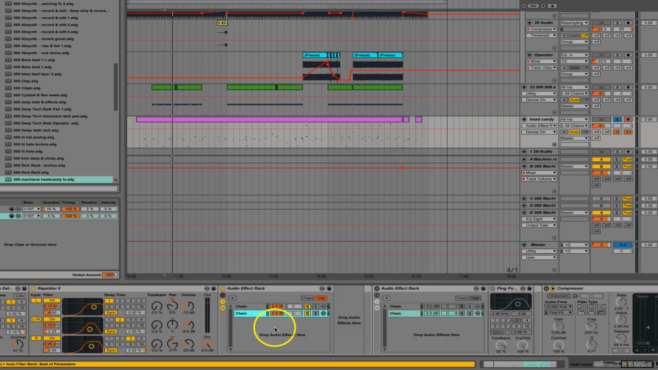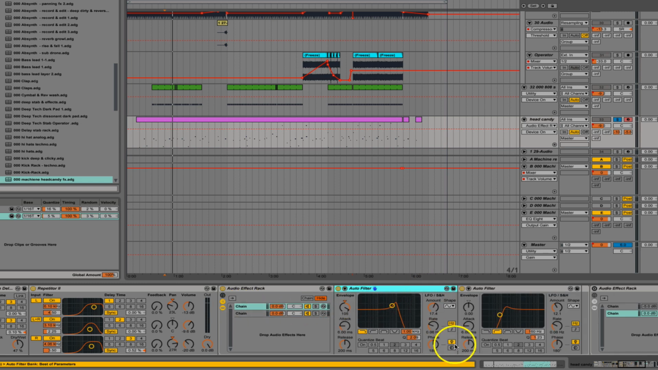Next thing I have here is I created two separate chains. So the bottom chain is just nothing. So just a regular sound is going straight through. And then the top chain is running through two filters. One's a low pass and one's a high pass. And that obviously creates more interest because the sounds are running through the frequency spectrum. So there's that rising and falling type of sound that's going on.